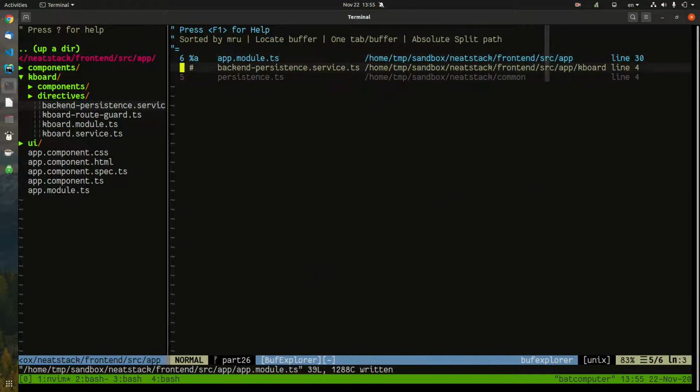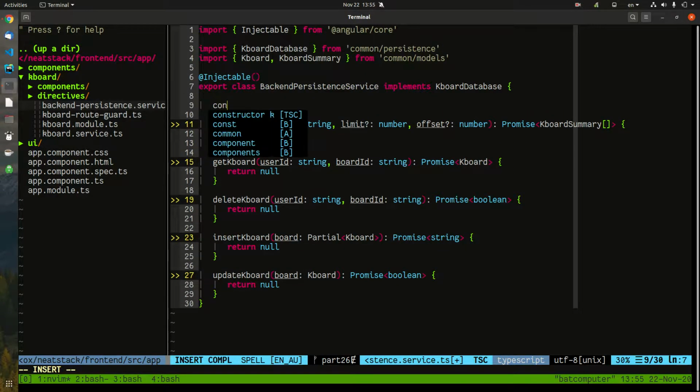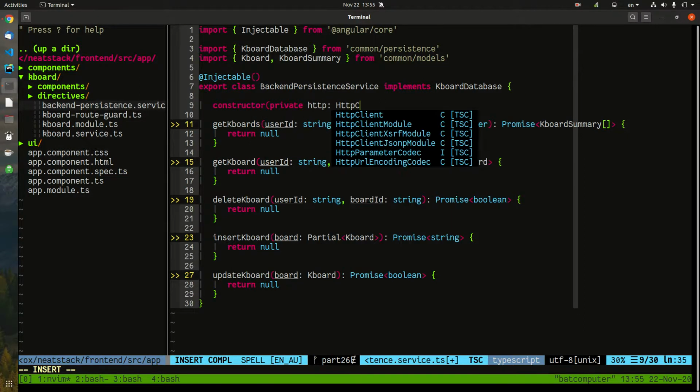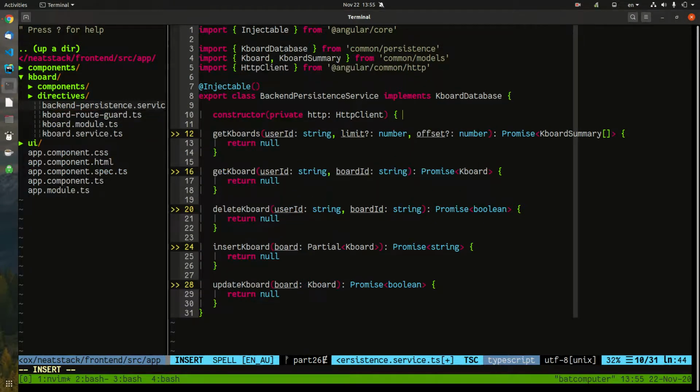So what we'll do is go back to this backend service, right? And then we'll inject the HttpClient in here. First of all, define a constructor and just say private HttpClient. Like that. Okay. So now, the first one we're going to implement.